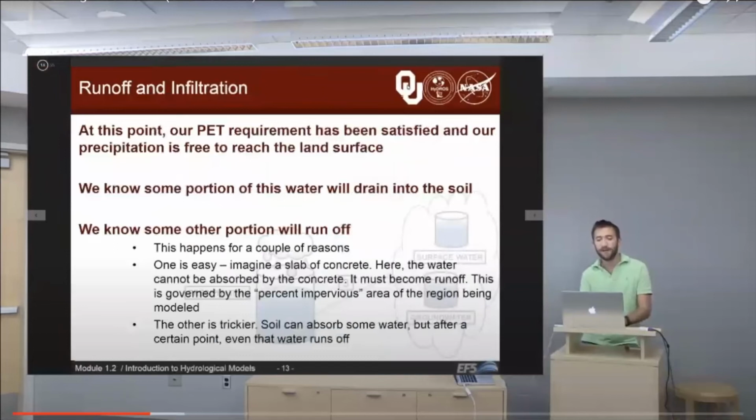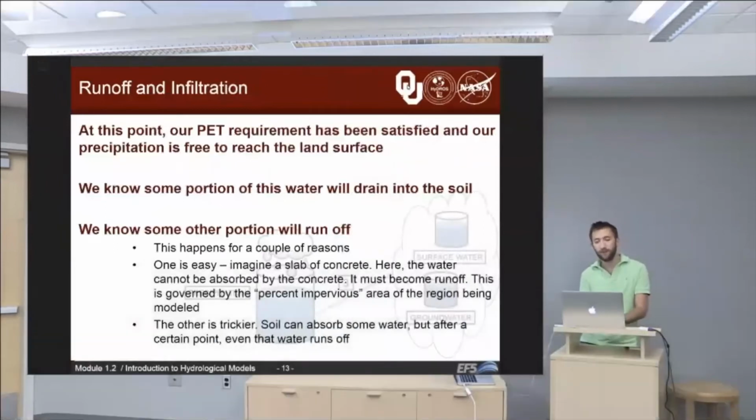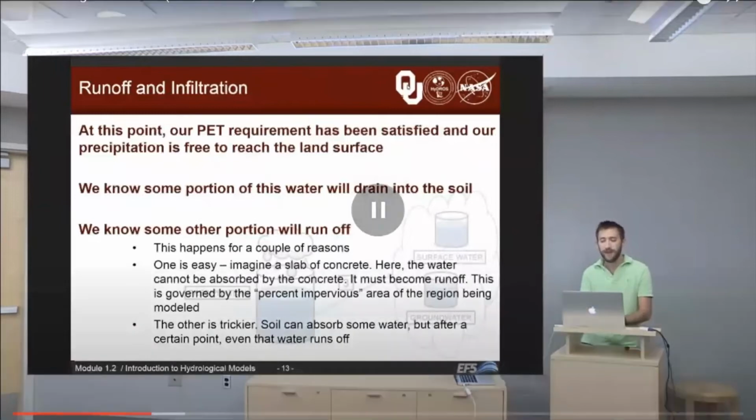So at this point, our PET requirement is satisfied and our precipitation is free to reach the land surface.